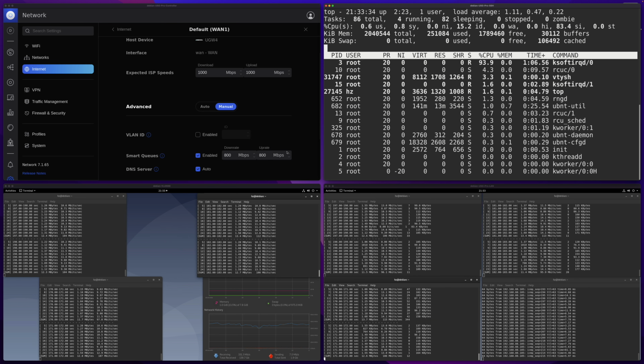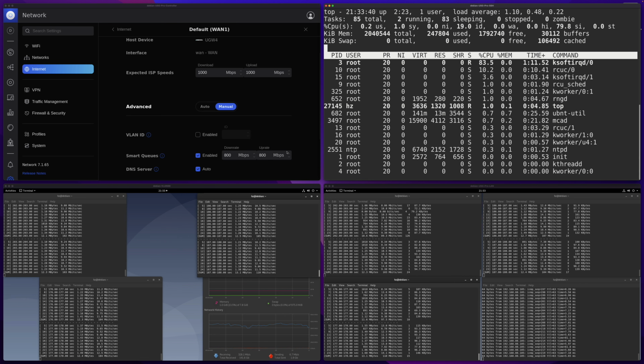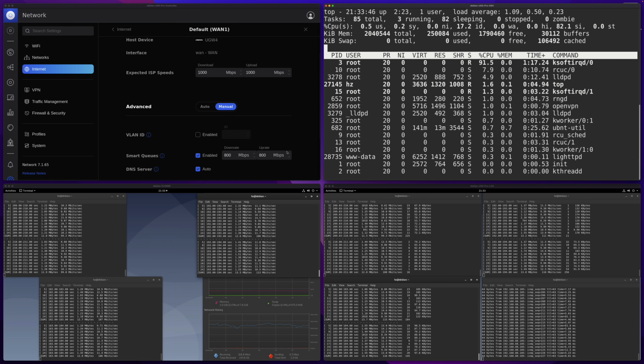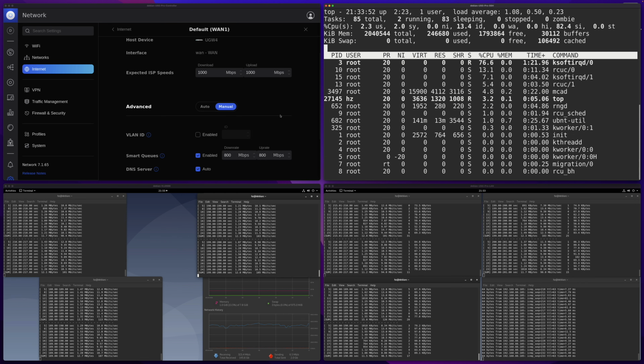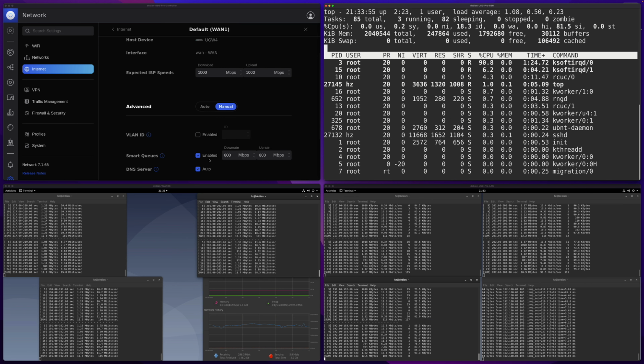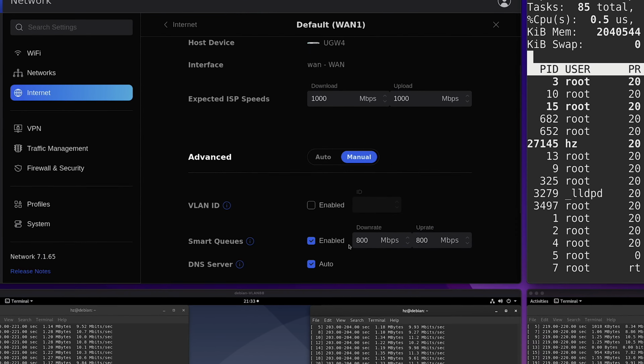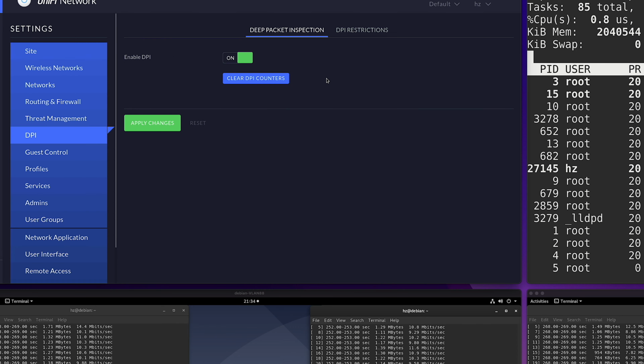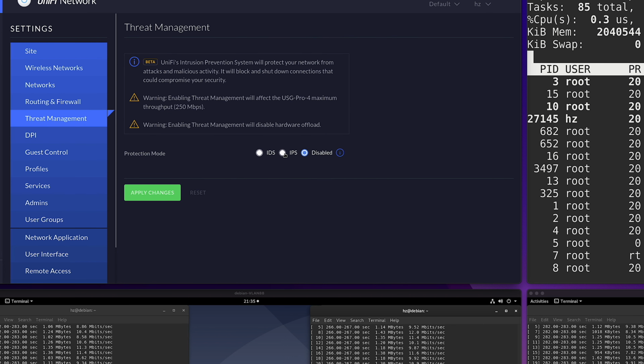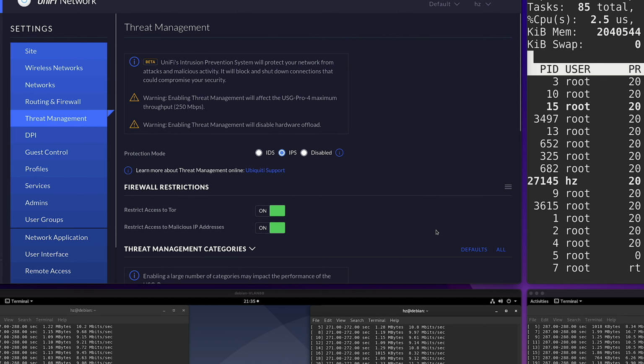Let me try one more thing. You may know the UXG Pro uses hardware offload to support DPI. I'm just curious whether, now that I've already enabled smart queues, the DPI is still on. Let me check it. Settings show the DPI is still on. Then let me try to enable threat management, more specifically IPS, enable all.